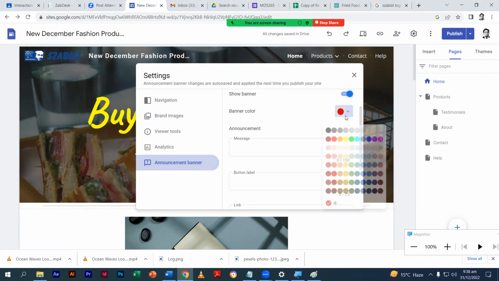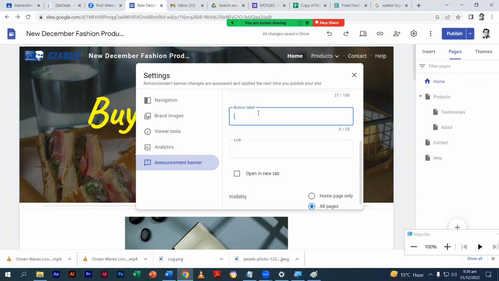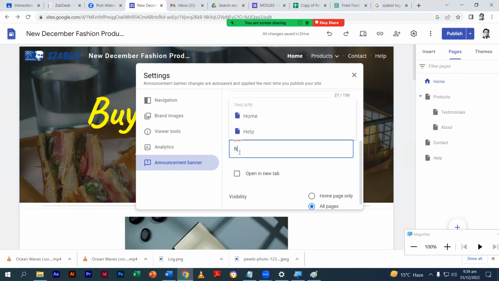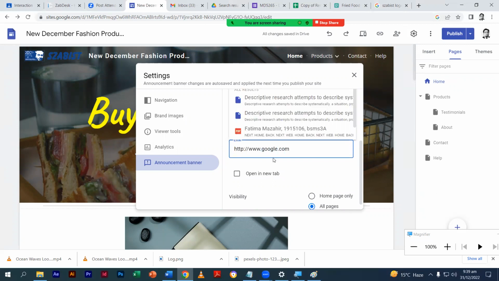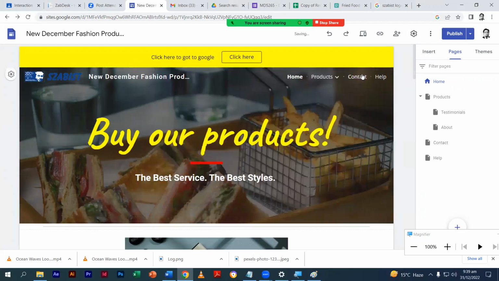Now banner color, right now let's put it like yellow. Announcement: click here to go to Google. Button label: click here. Link: www.google.com. That's it, literally. And done. Let's now check it out.